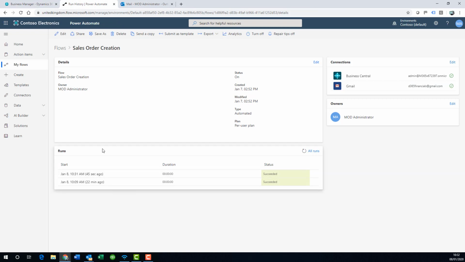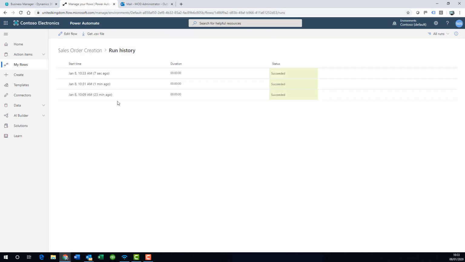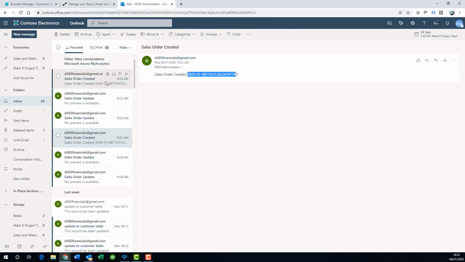When we look in here, we can see the runs, all of them. These 2 were tests that I ran, but this effectively runs as something is posted, not literally immediately. It takes a minute or 2 to run, but once it does run, you can see there I've just done a refresh. It ran 7 seconds ago, and here we go. Here's my order that I created.